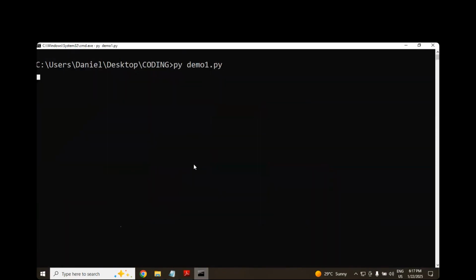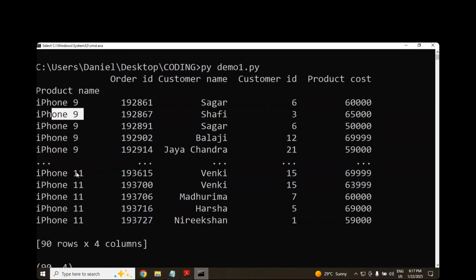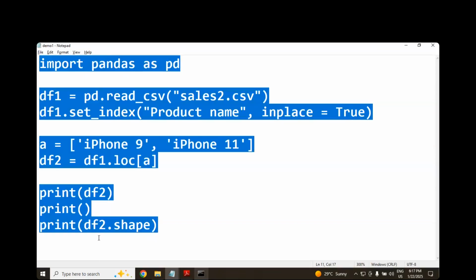I have a question for you. This is the combination of iPhone 9 and the other product. What is the count? Very good. Good business is going on. Combination of two products.